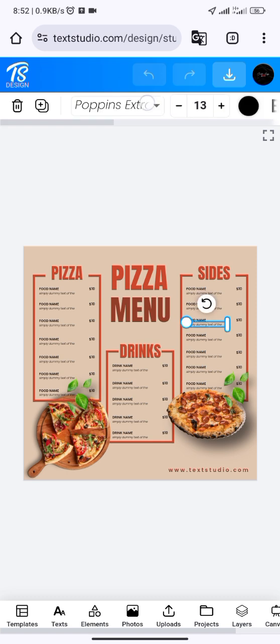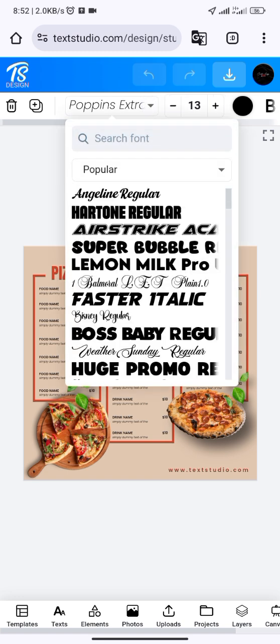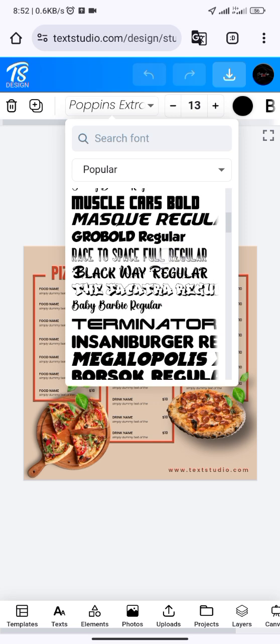You can see this, guys. At the top here, you're going to see the font. You can click down. And I love this website because it has a lot of amazing fonts, guys. You can see this font is popping extra. You can choose any other font and it's going to take effect.